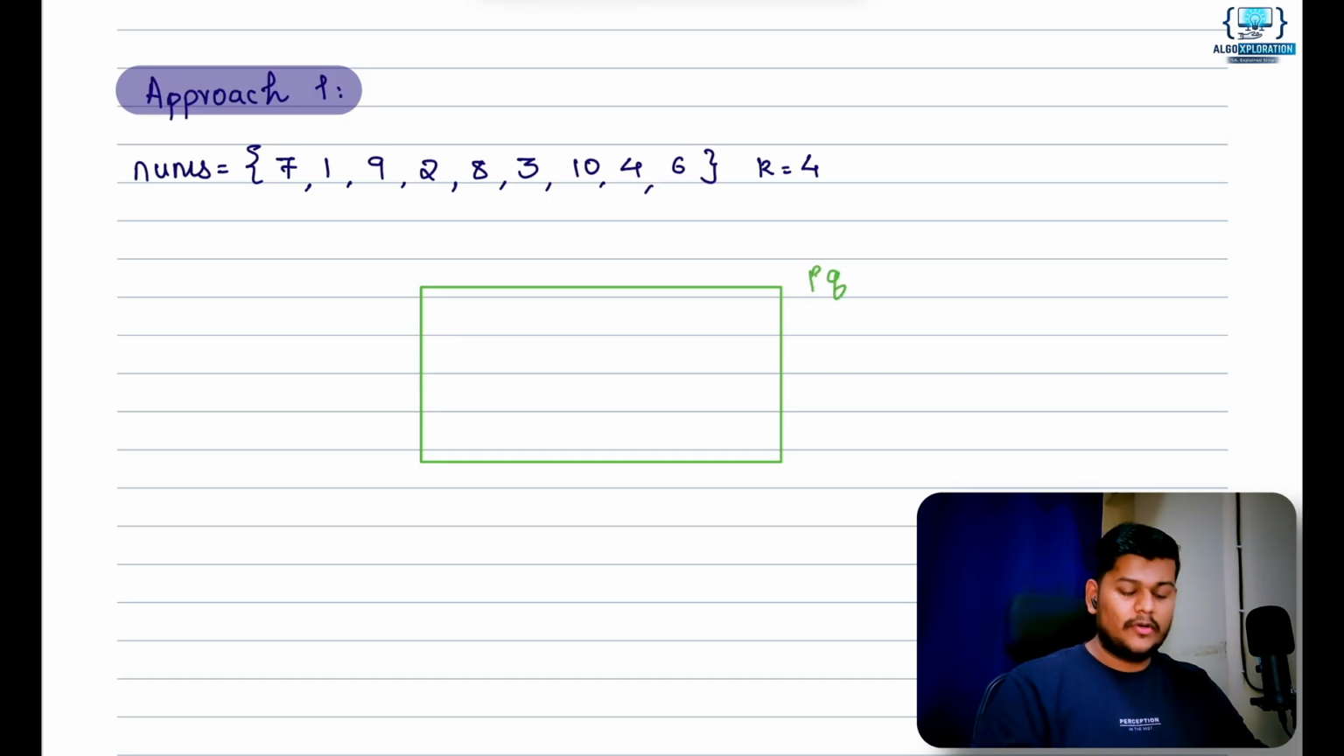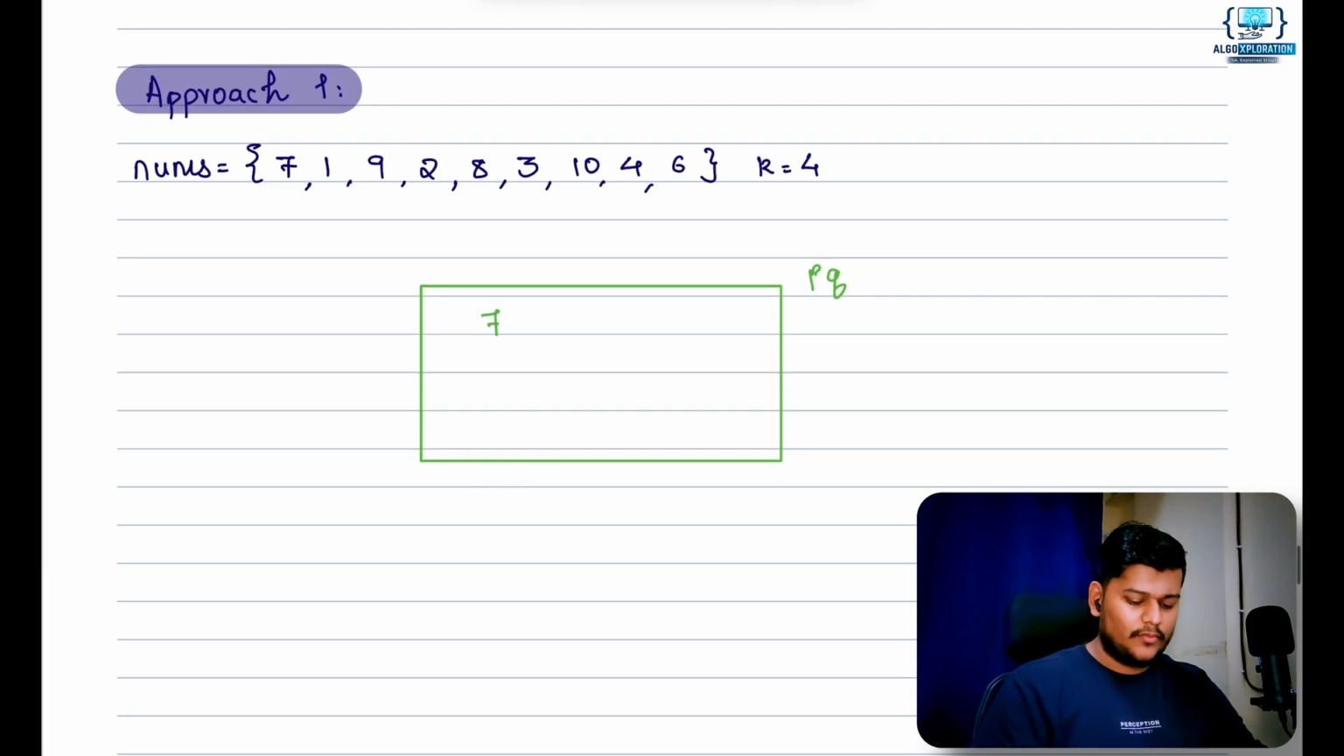Initially, we will store all the 4 elements blindly. The value of k is 4. So initially we are going to store all the 4 elements blindly without doing any comparison. So 7, 1, 9, 2. Over here we can see that this is the minimum one. So the circled one is the minimum one.